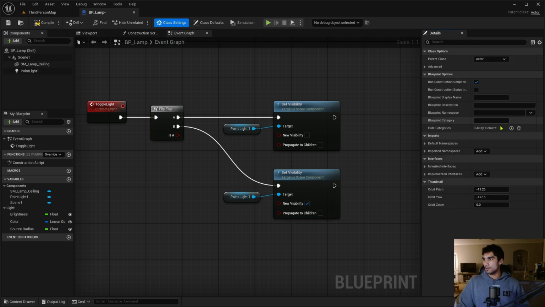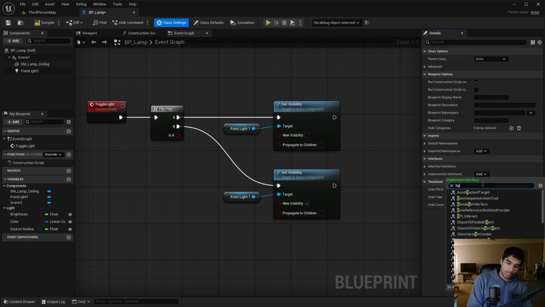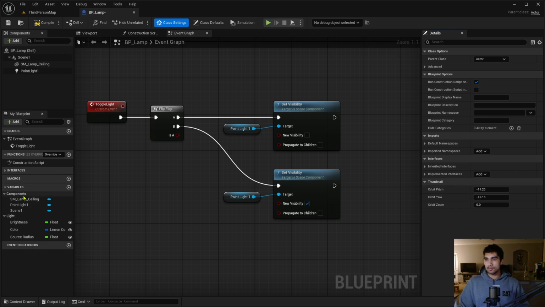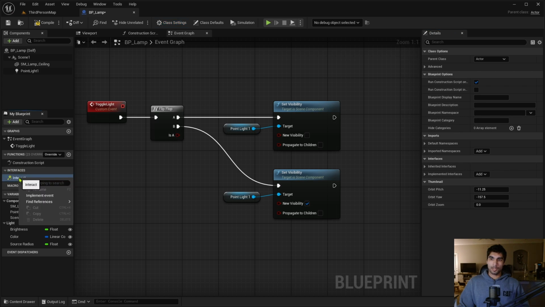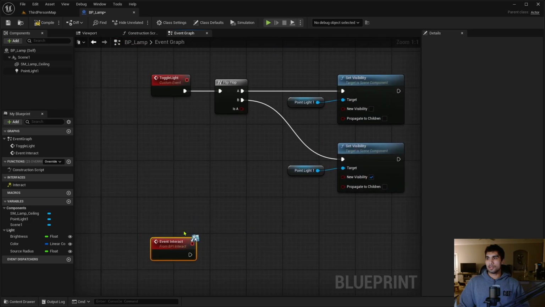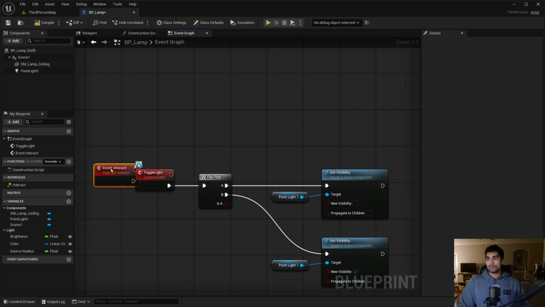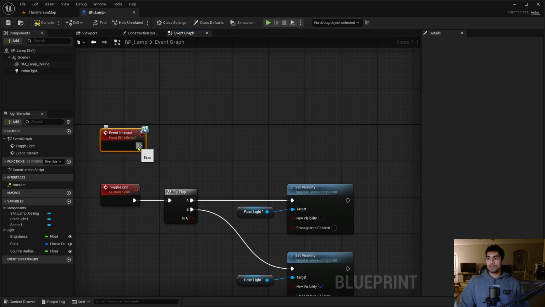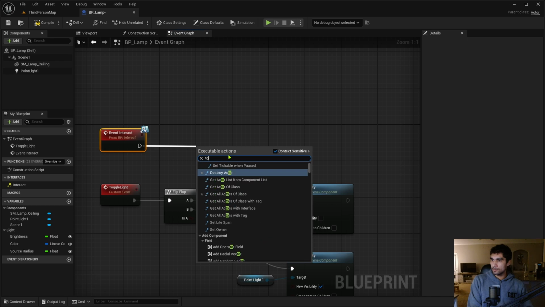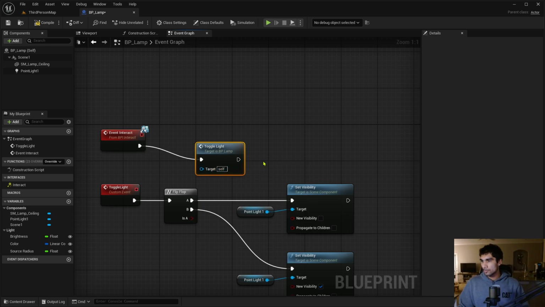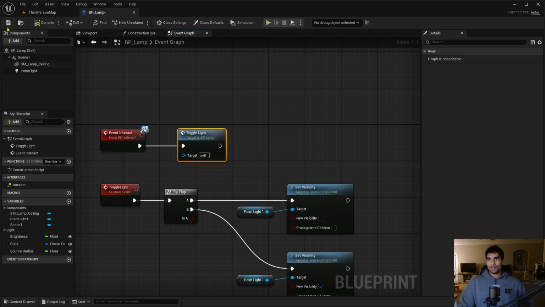So we're going to go into class settings here. And this is how you actually implement the interfaces that you create. I'm going to open the drop down menu here. I'm going to put BPI, and it should be the interact option. And then you'll see it pop up here. It's going to appear here for interfaces. I'm going to drop down, right click, and implement the event. So now I'm going to do this event here. I'm going to drag this up here. And all I'm going to do is call the toggle light here. And then all you have to do is just compile and save.